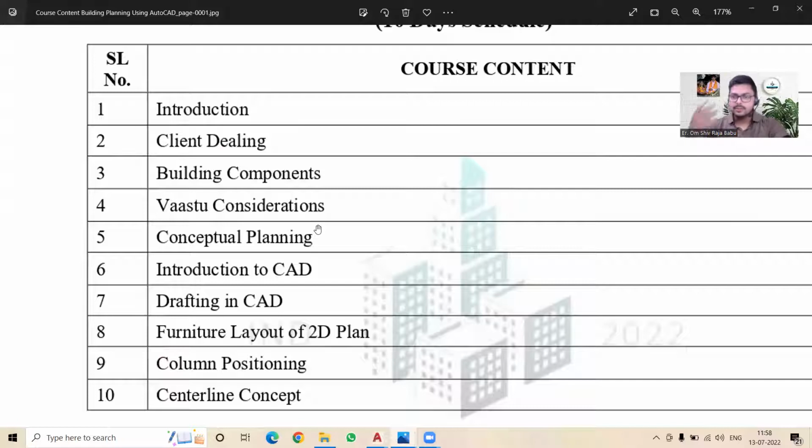Then we will go for the vastu considerations, because in the plans that I am just showing you, none of the students have really used vastu, because the directions are not mentioned. But in real life you will have to make the plans on the basis of vastu.